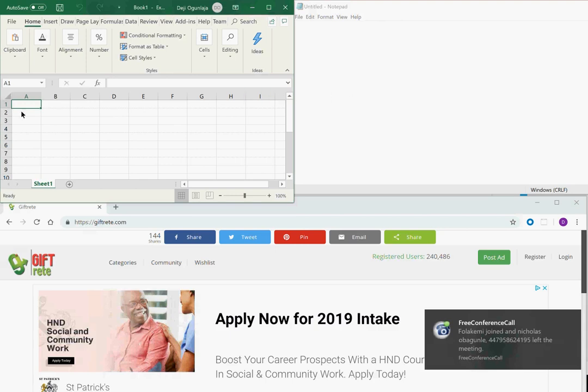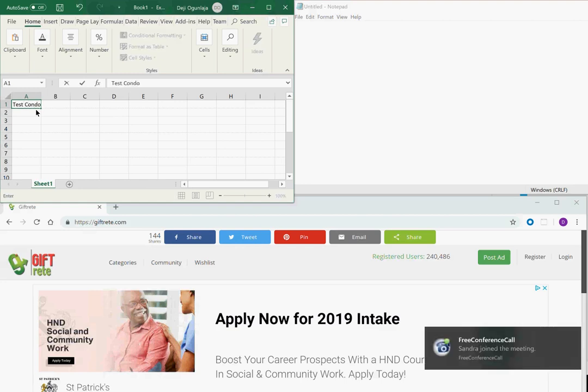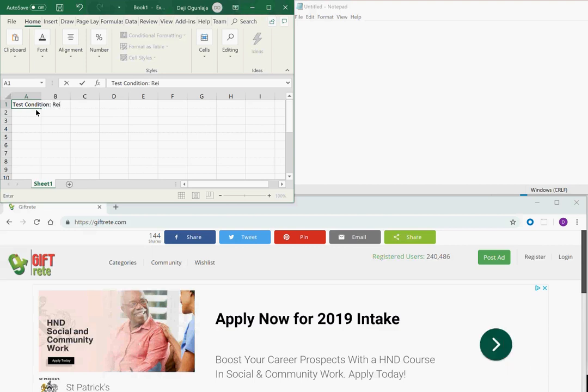One test case will be, let's see, our test condition is registration.